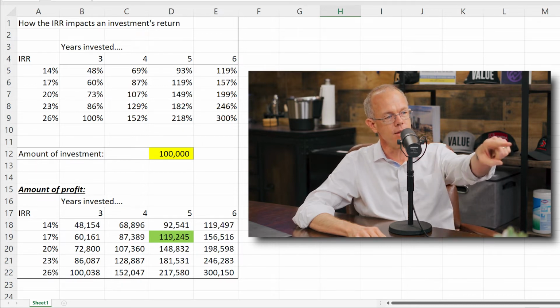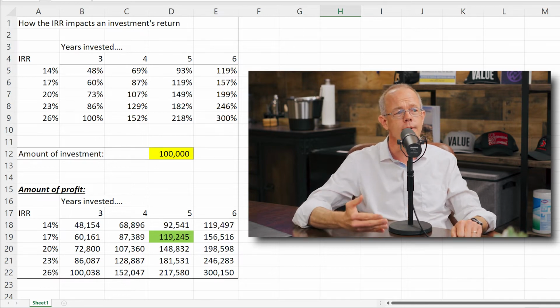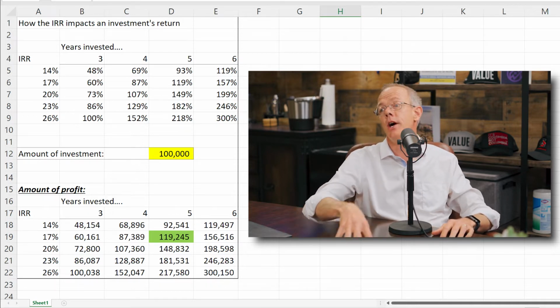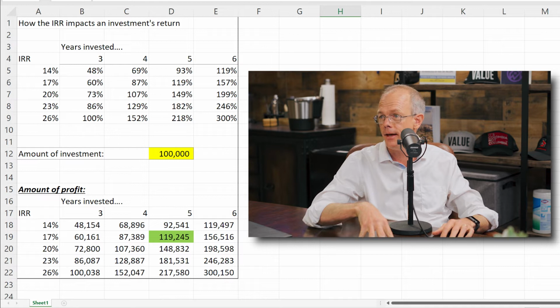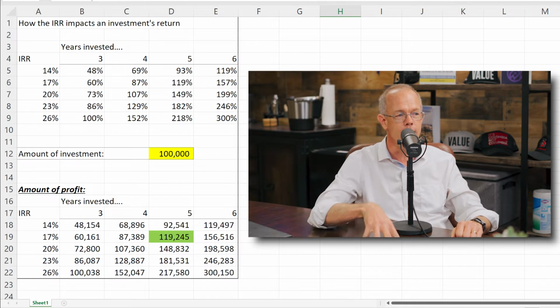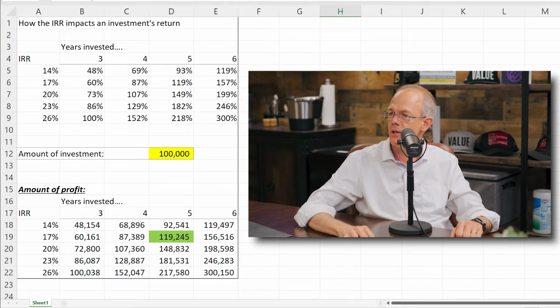if you scroll down to where you see the green there, your $100,000 investment will generate $119,000 of profit. So when you're done with the project, you'll get your $100,000 back, and you'll get $119,000 of profit on top of that. And then you can look at the sensitivity analysis. Well, what if I have a 14% profit for 3 years? Well, my $100,000 is going to generate a profit of $48,000. And then you can look at all the different permutations.